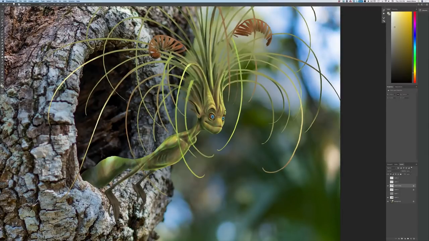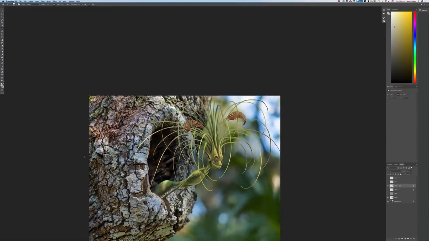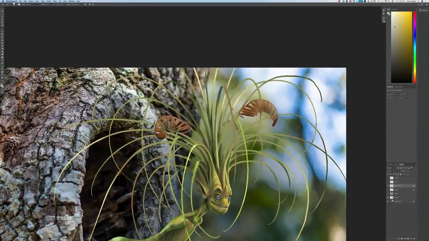Let's get up here and get some of these leaves a little better. Like so. There we go. Bring these in right here. Pull this in a little tighter. There.